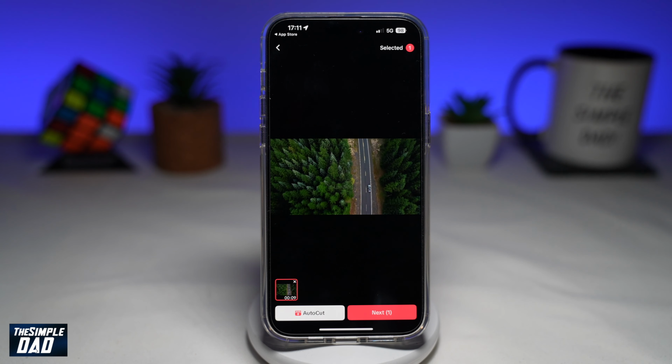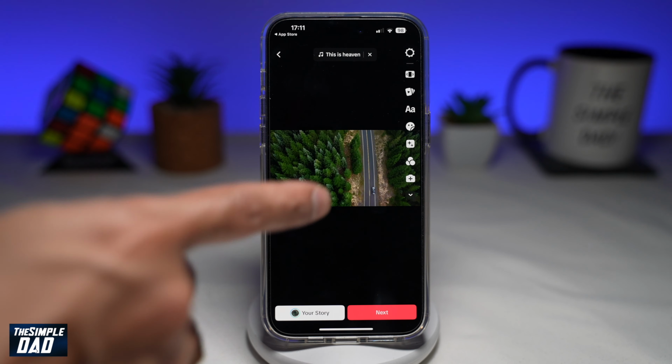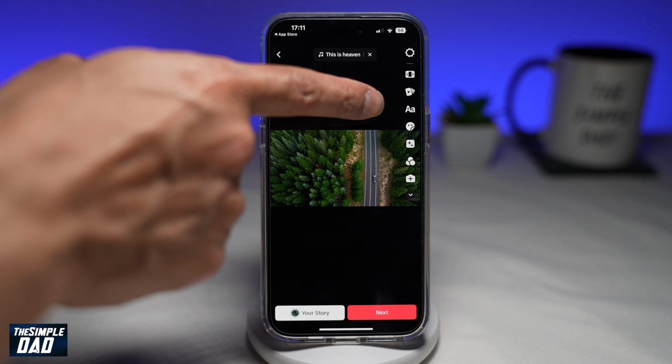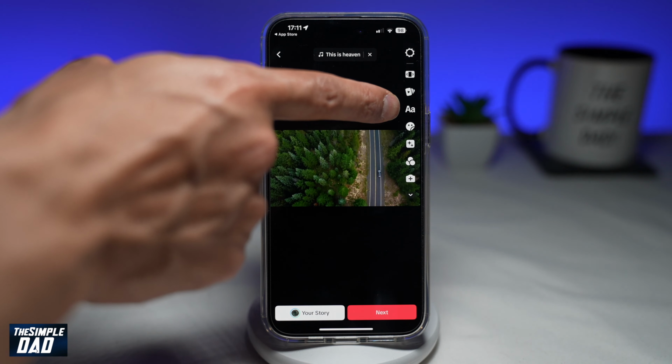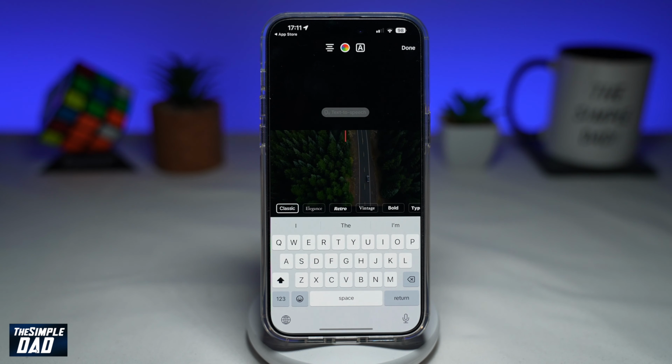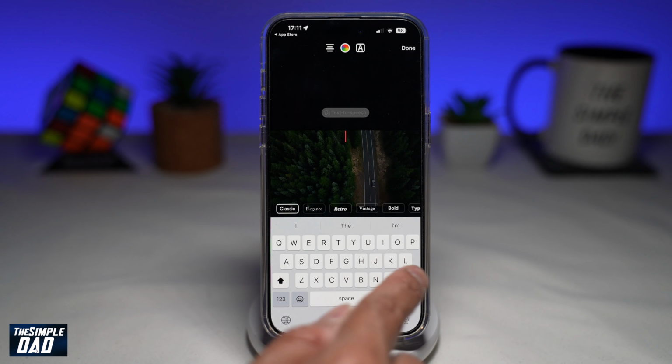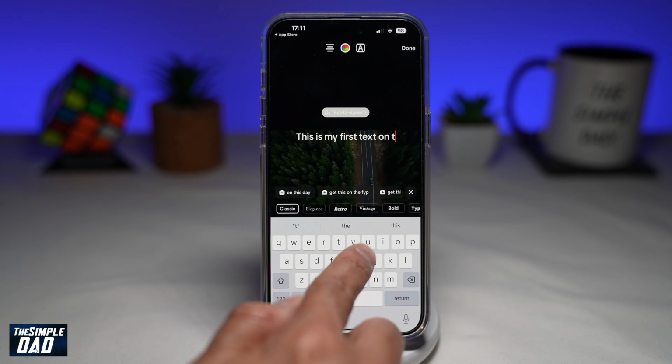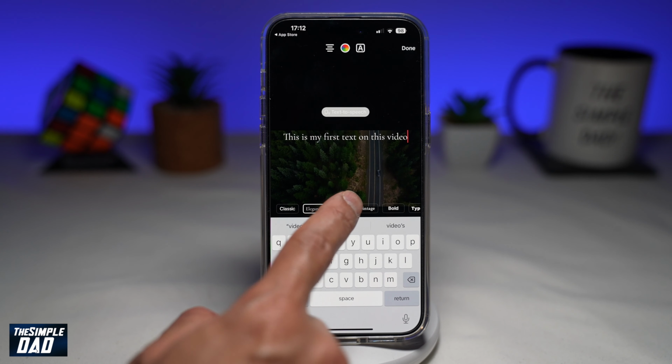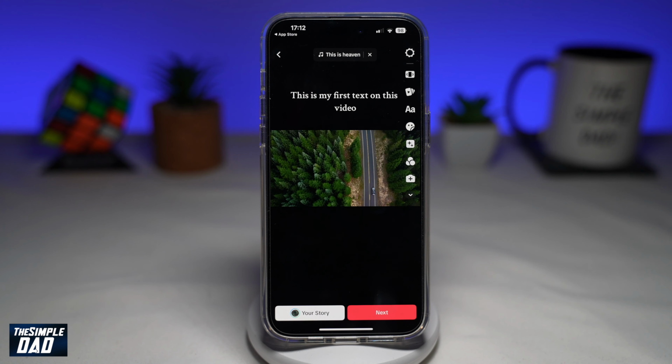Tap on Next. On this editing screen, to add a text to this video, go ahead and find the text icon, which is right here. Now from here, you can go ahead and enter in your text. You've got different styles which you can choose from. You can move it anywhere you like.